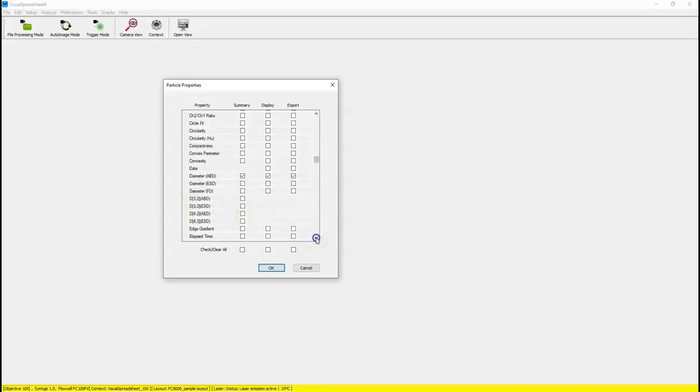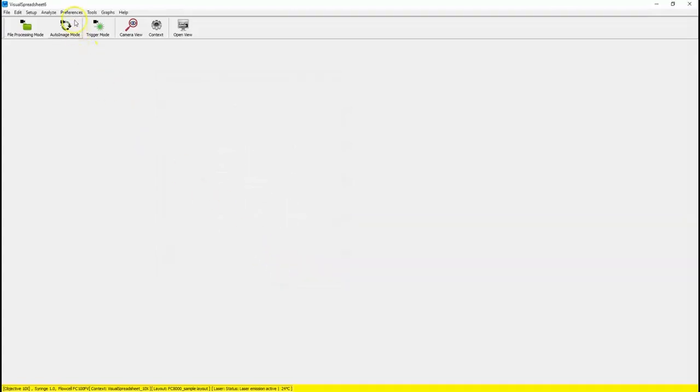The next particle property we will include in this demonstration is edge gradient. Note, by simply clicking on the particle property name, in this case edge gradient, the tick boxes in each column are automatically selected, making it easier to choose each column and ensuring data will be included in the summary, display, and exported files. Next, go to Preferences and choose Statistics.